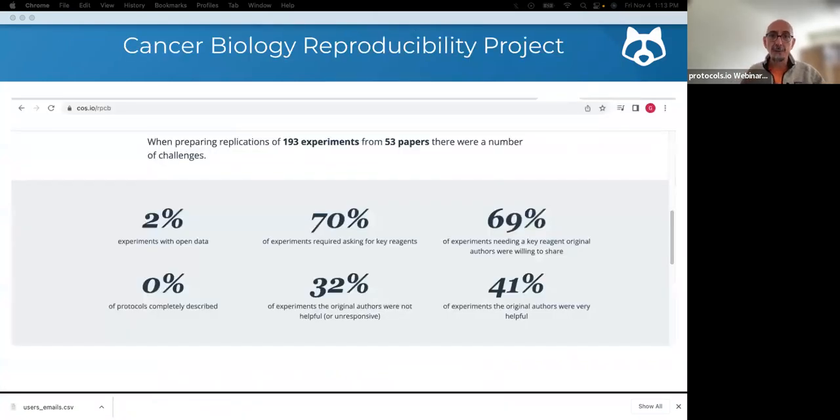As part of the background on why we created protocols.io, we like to talk about the Cancer Biology Reproducibility Project, which was a $1.5 million initiative coordinated by the Center for Open Science and by Science Exchange, with the goal of trying to independently replicate almost 200 experiments from about 50 high-profile papers on cancer biology.